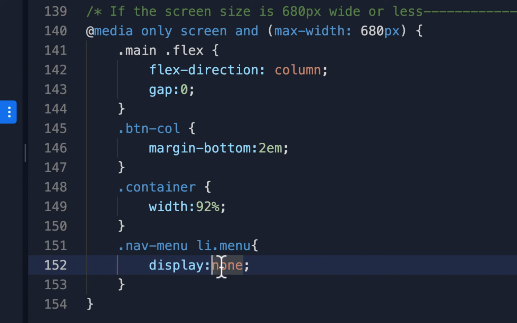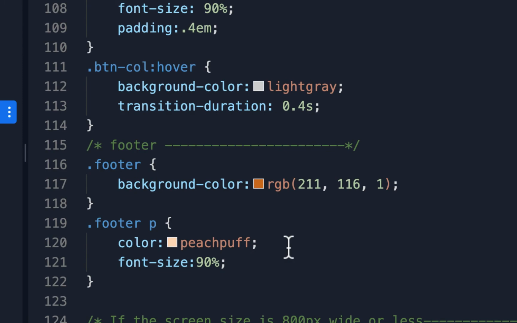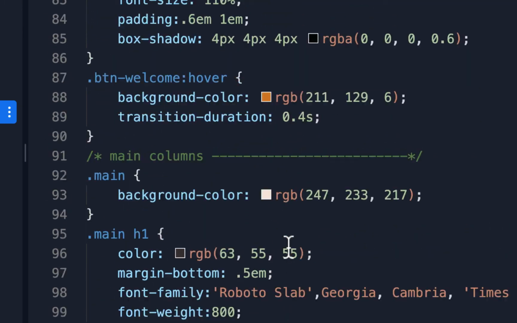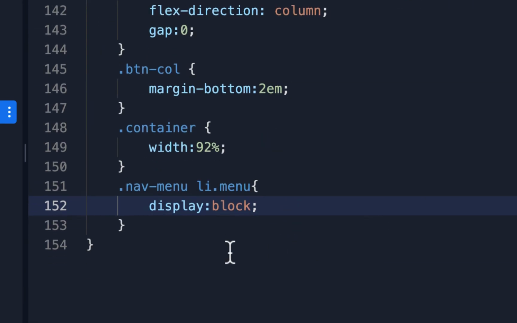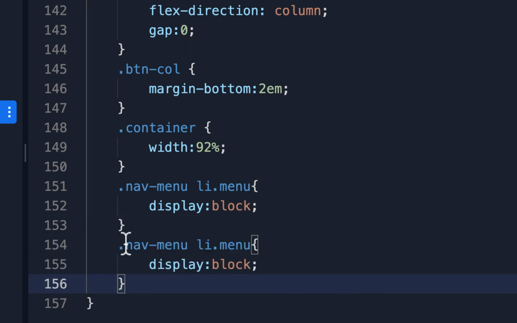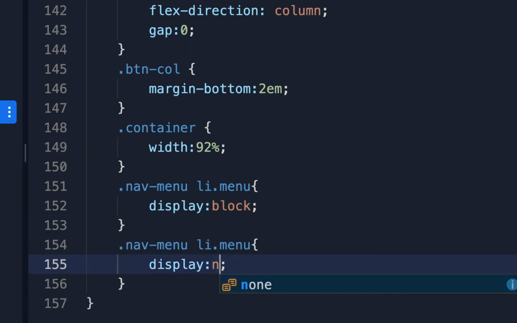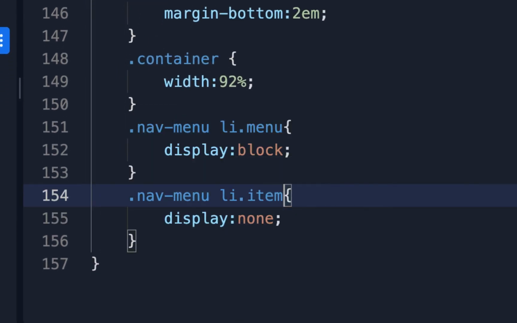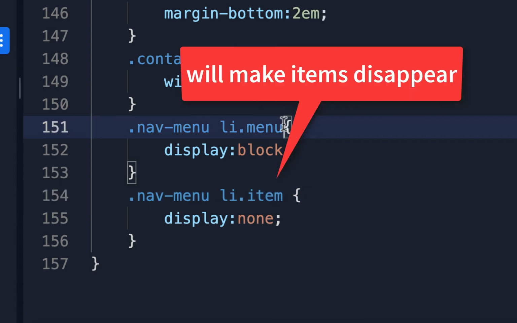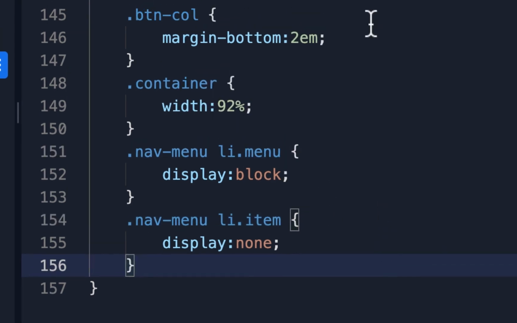I'll make sure I tab this over, so it looks nice. Now, what's going to happen here? What's the opposite of none? Well, we can just make it block or inline block. Let's just try block and see how that works. So that should make it appear. And how are we going to make the other ones disappear? Well, where are the other ones? The other ones are, well, we could probably just use this. Let's just highlight this, copy it, paste it, and instead of block, let's say none, and instead of menu, let's make that item. Put my spaces in here.